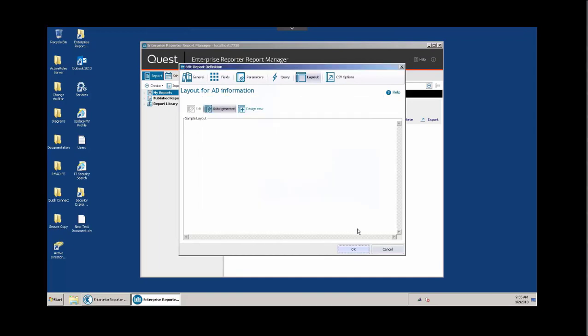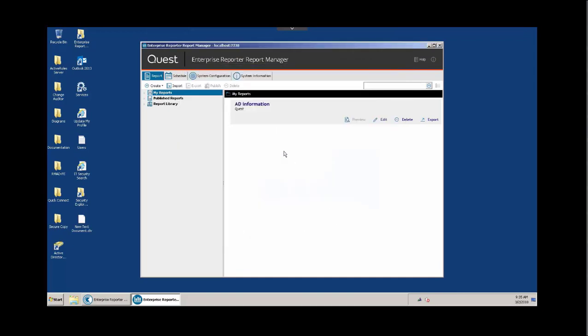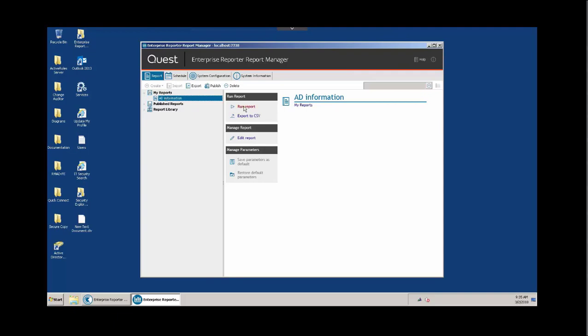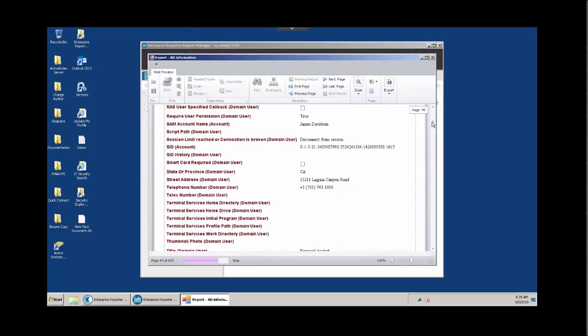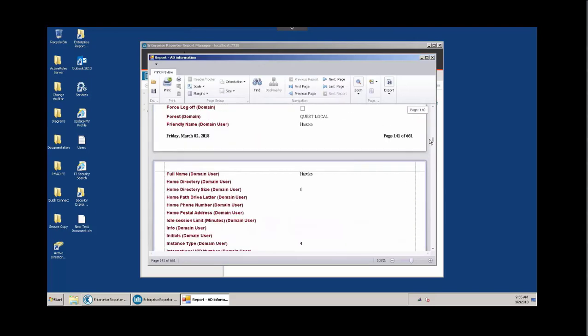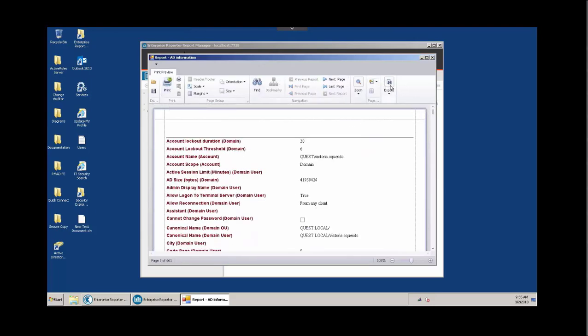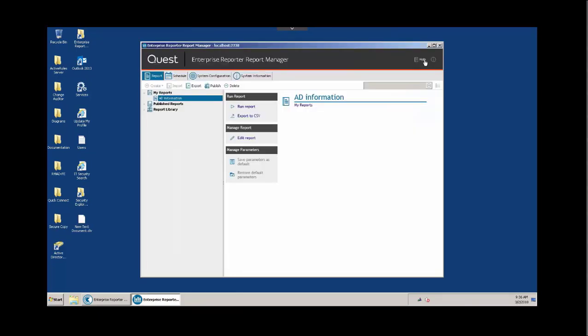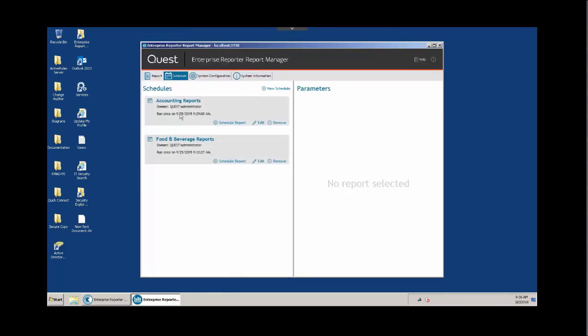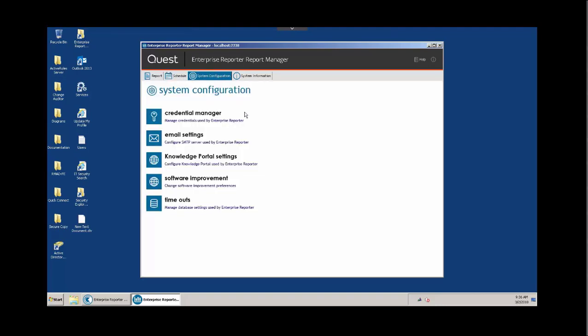After selecting Run Report, we are presented with the report in the Report Viewer, containing all requested data in an organized, easy-to-read format. There are many options to view the data, including print options, email options, as well as export options to PDF. We can also create schedules for any of these reports to run at desired intervals, and any environmental details are easily configured in the Configuration section.